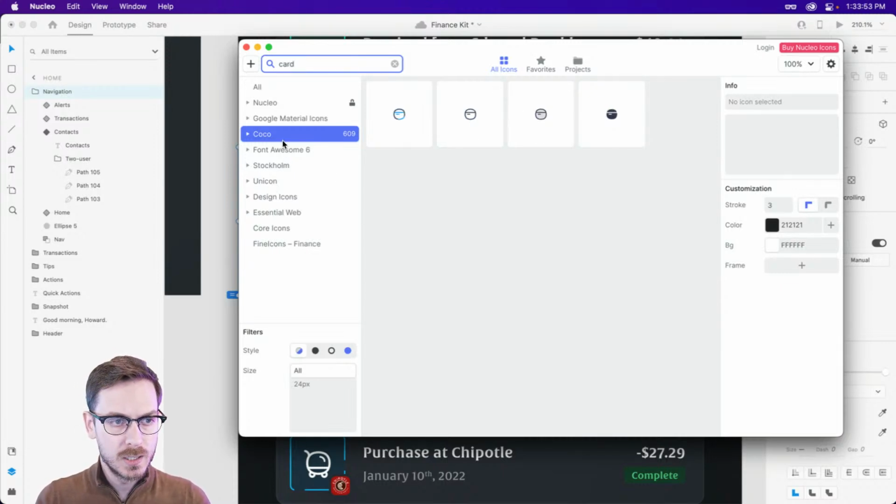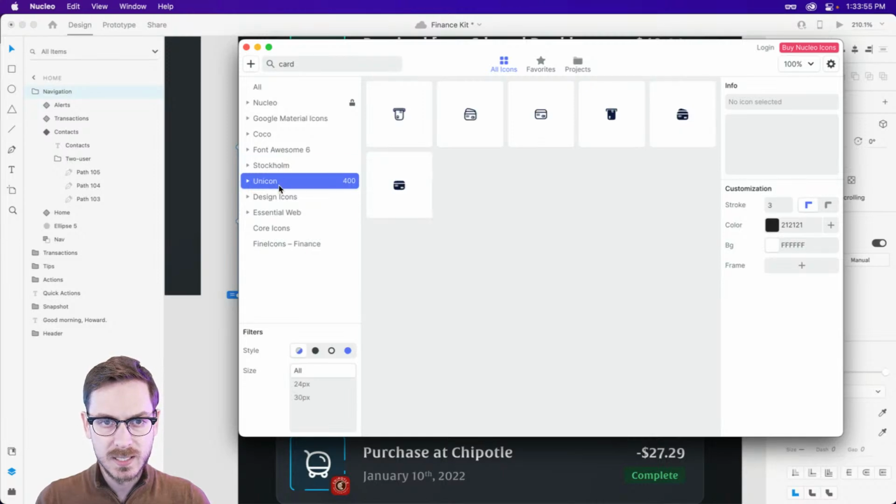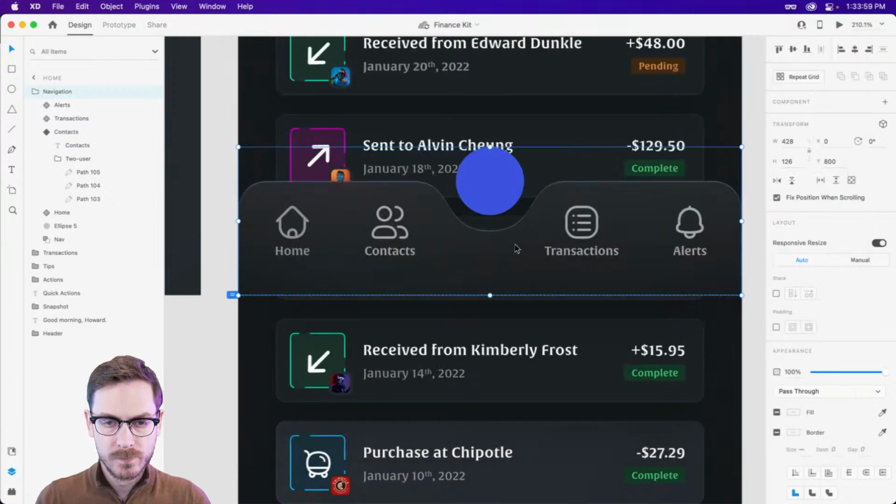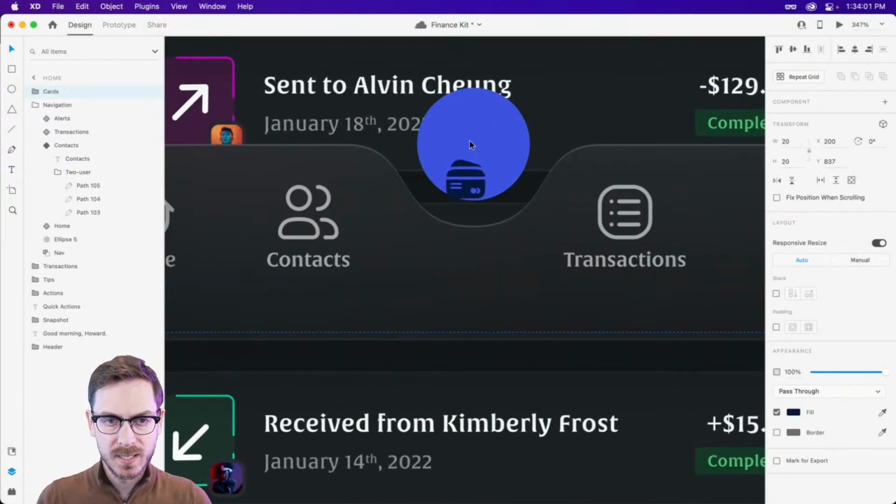I want one more icon for the center. Let's see if we have any. These ones are kind of fun. This one, ooh, let's go for this one. For this floating action button, we're going to keep this at a solid icon. There we go.